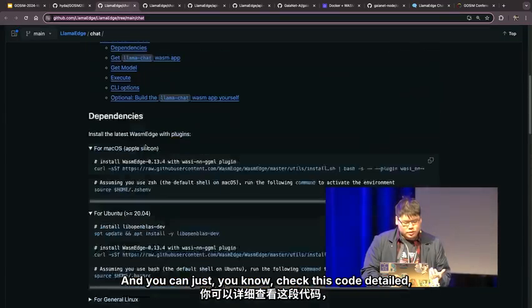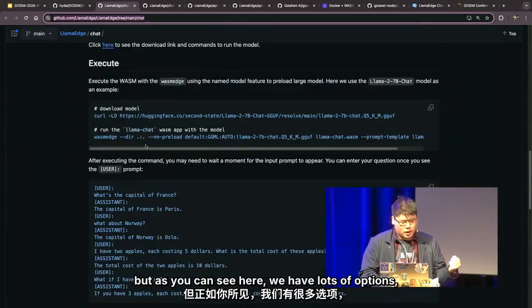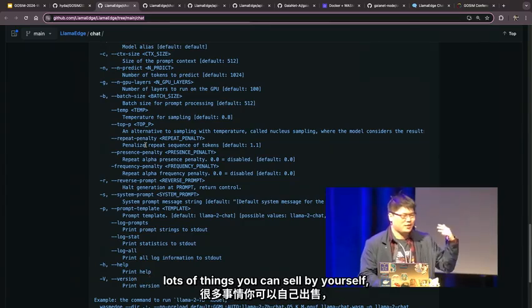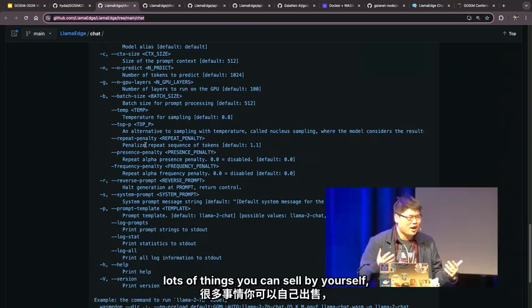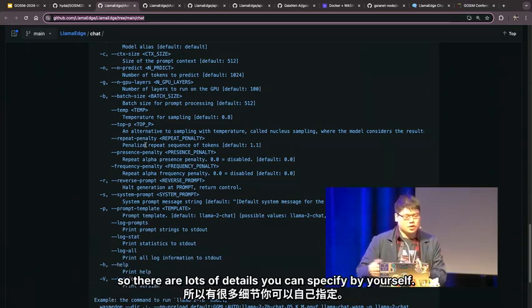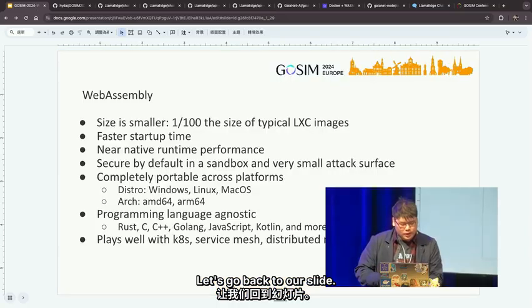And you can check this code in detail, but as you can see here, we have lots of options, lots of things you can set by yourself, because you can imagine that this example is trying to create a similar experience to OpenAI ChatGPT. So there are lots of details you can specify by yourself. Let's go back to our slide.